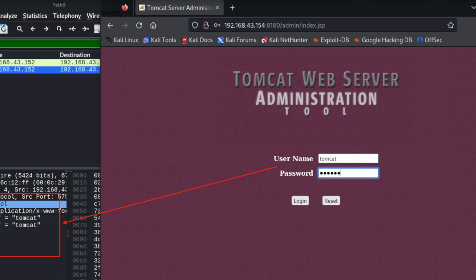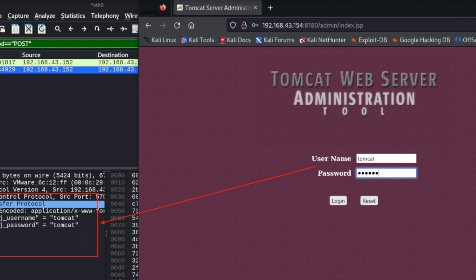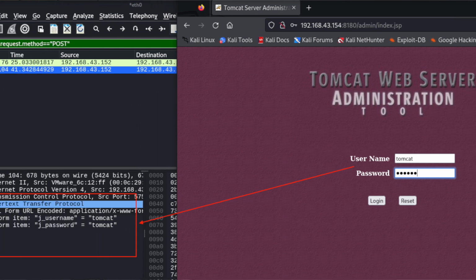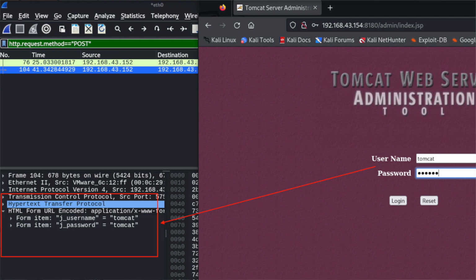And that's it! You've successfully captured Tomcat server credentials using Wireshark on Kali Linux. This technique can be crucial for understanding network security and analyzing traffic.